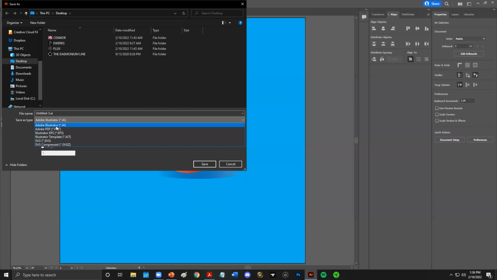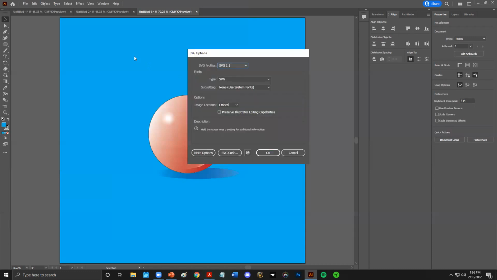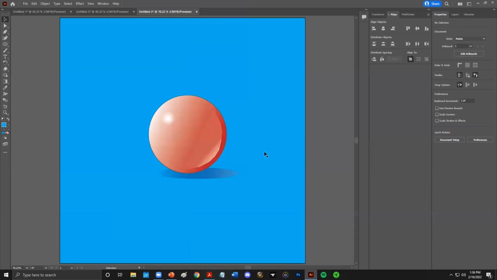If you want to keep them with all their layers, you're going to do it in Adobe Illustrator. We're going to save this as SVG, and we'll save it as sphere 1. Save. Okay, so that shows how to do a sphere.